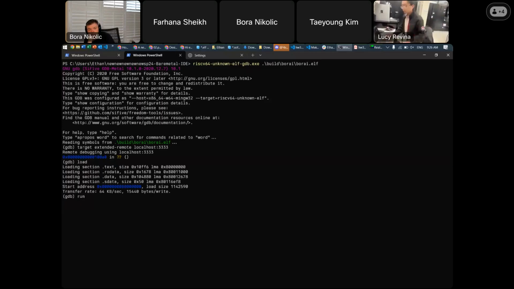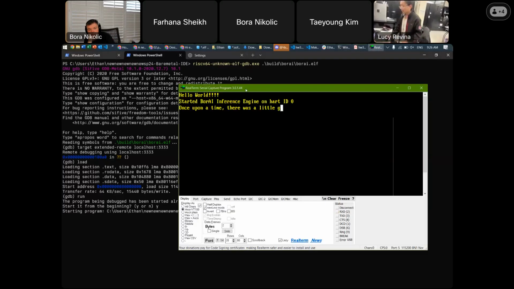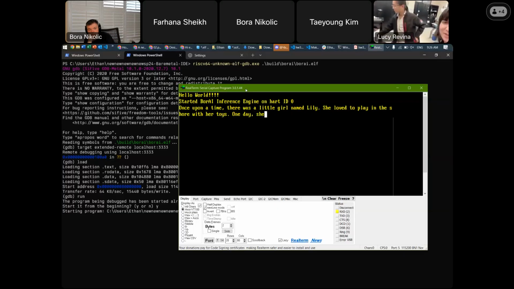So if I type run right here, and I open up a serial console that's hooked up to the UART of the chip, we can see that it's actually inferencing a story. And if we give it a moment, it'll start. You can see in all its incoherent glory, mostly coherent glory. It's mostly coherent. It's gotten better. We've been trying to do this demo for multiple years now, and it's gotten better every year.